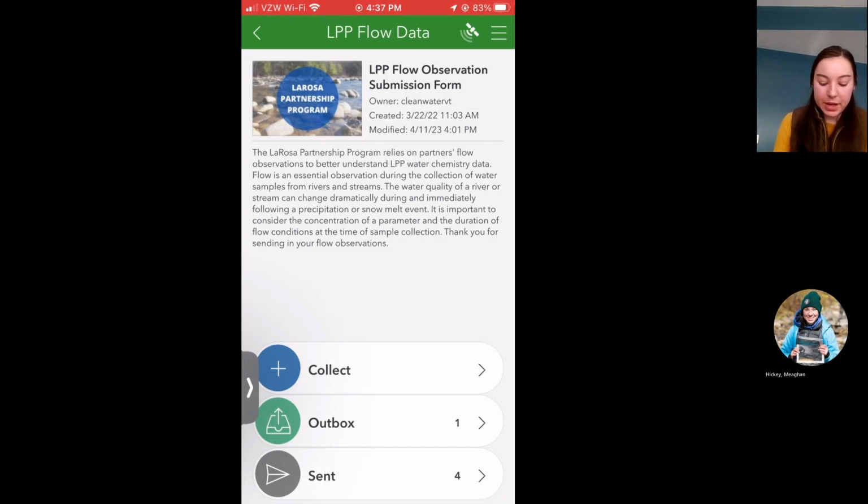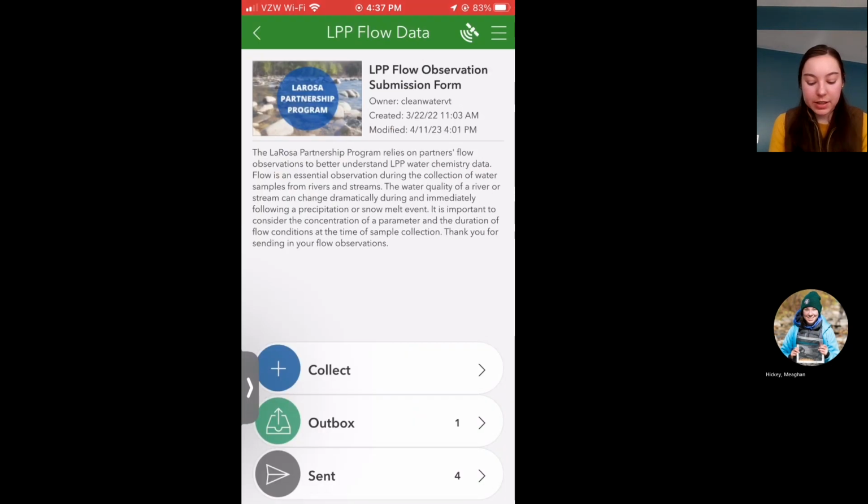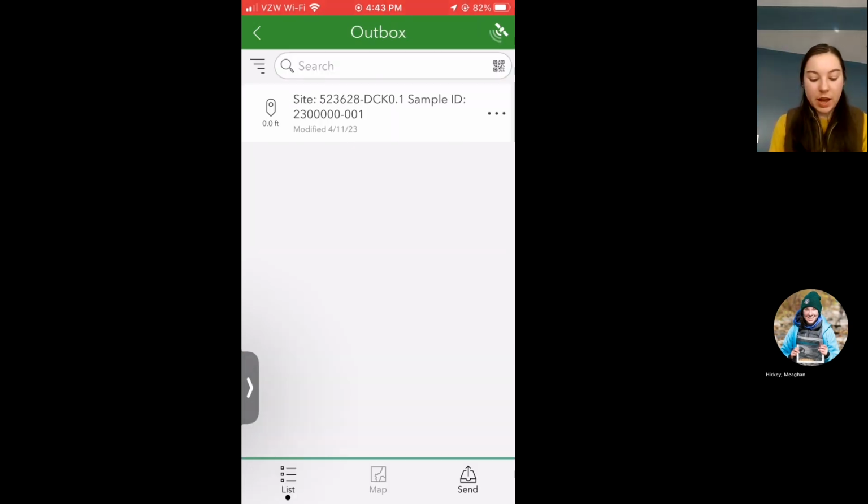So there's two ways you might see that you have a survey stuck in the outbox. If you go back on the main page, you'll see up in the corner of my LPP flow data icon that there's a green 1, and that means I have one survey in the outbox. So you go ahead, click in it, and then you will also see this new outbox icon has appeared. If you click on that, you'll see that all of the flow observation forms that I have saved in the outbox are sitting there listed with the site name and the sample ID.